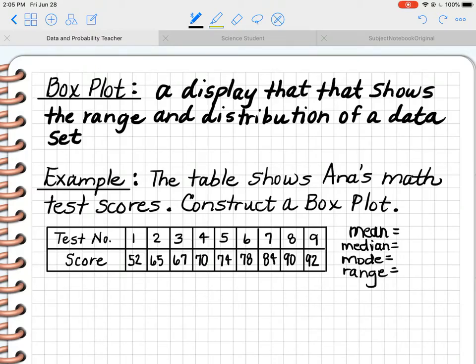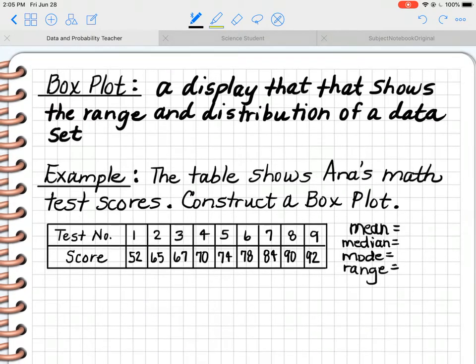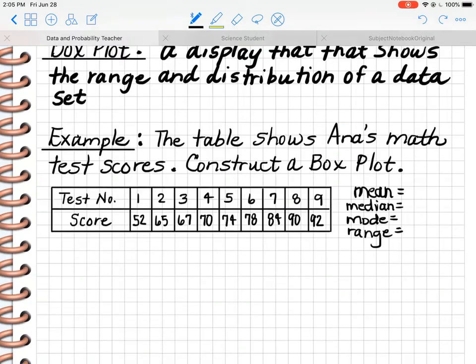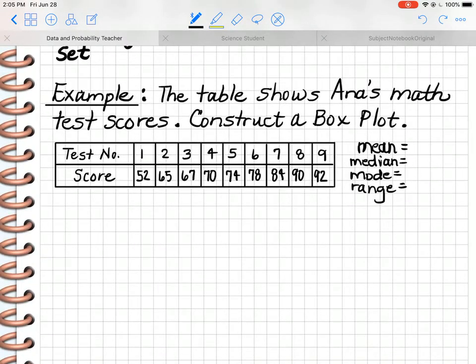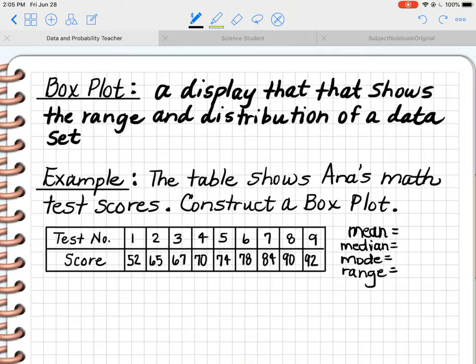Okay, the example for a box plot. The table shows Anna's math test scores. Construct a box plot, and then they want me to find mean, median, mode, and range. So let's take a look first of all at the mean, median, mode, and range. I want to go ahead and find that information first, because that is going to help me construct my box plot.